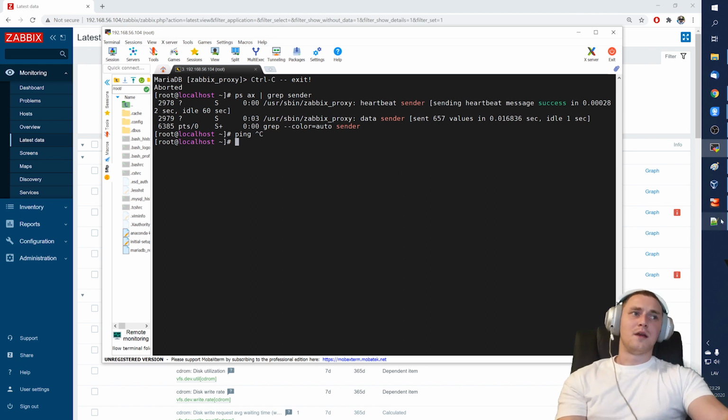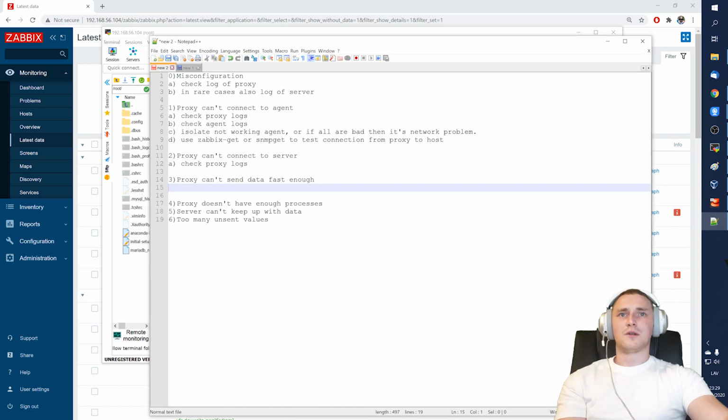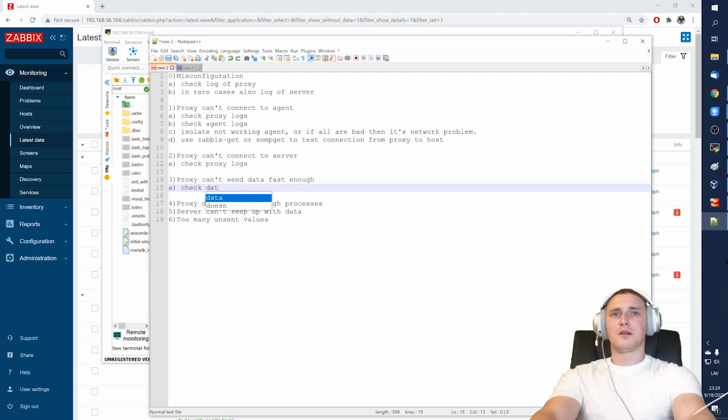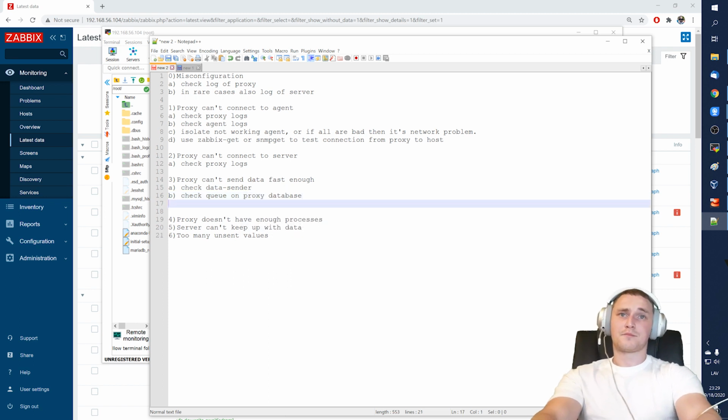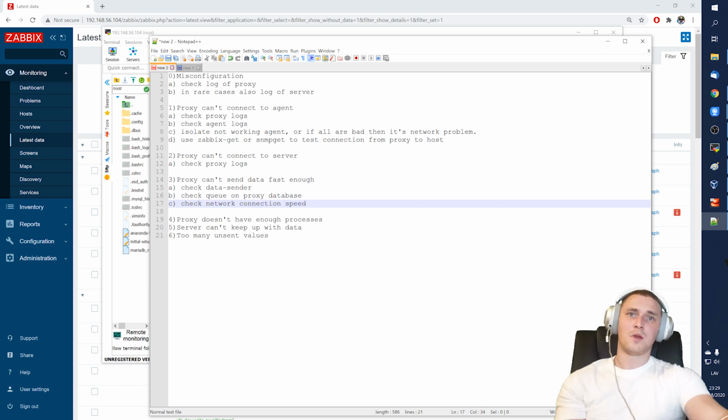And yeah, let's leave this as it is for now. So proxy cannot send data fast enough. A, check data sender. B, check queue on proxy database. C, check network connection speed.